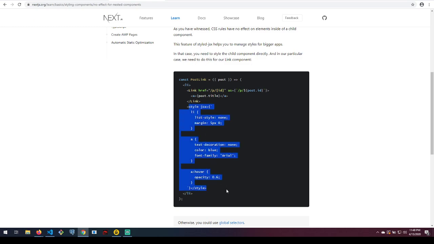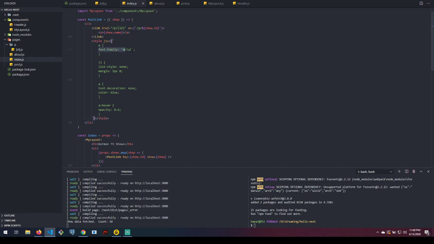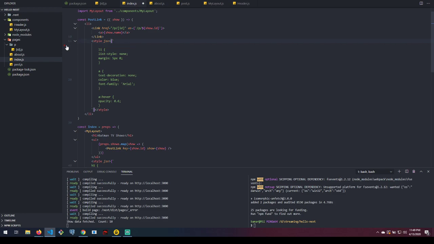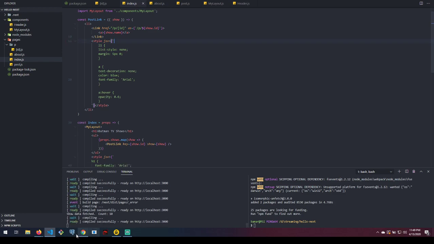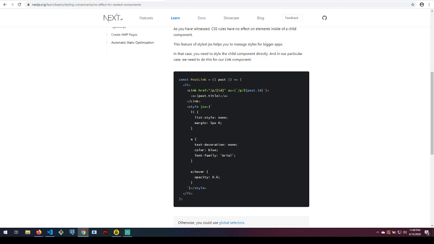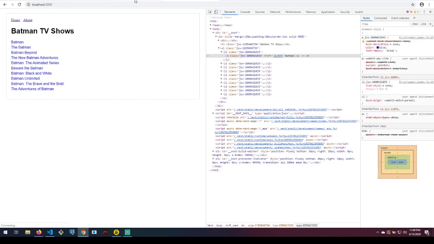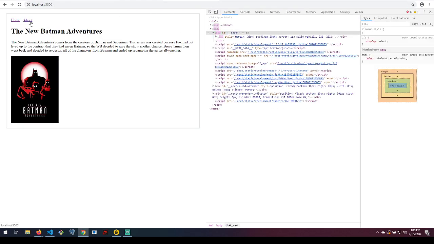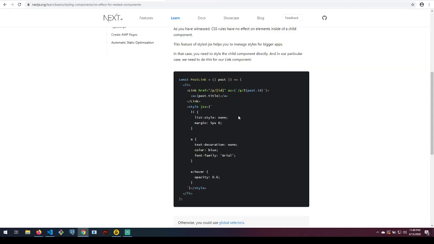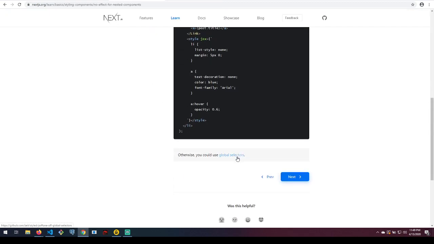Yeah, so they just had the li anchor, they added the font family there, which I guess would have made sense. Yeah, so if I were to clean it up a little bit more, it would be this, right? And everything still looks good. Otherwise, you could use global selectors.